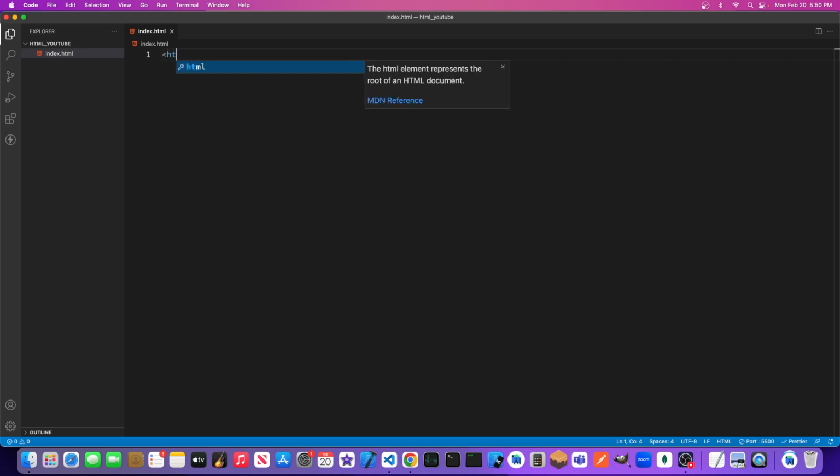Let's start with the first important tag that you'll need, which is the HTML tag. Let me get rid of this because we want to have it open and we want to have it closed just like that, with the backslash. So this is going to be one of the main containers of your HTML page.